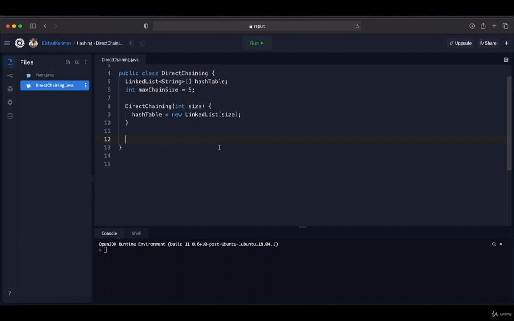Then, the next thing that we are going to do is create the hash function. For simplicity, I'm just going to create the hash function that we explained in our previous lectures, which was using ASCII values. So I'm going to declare it like this: public int.